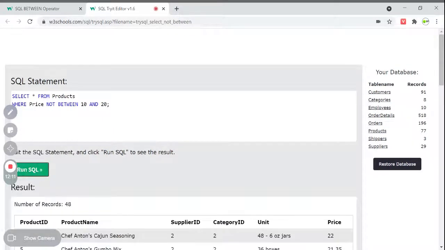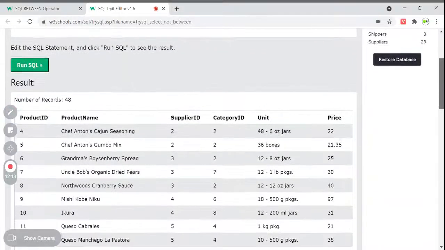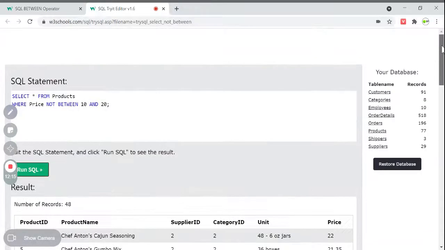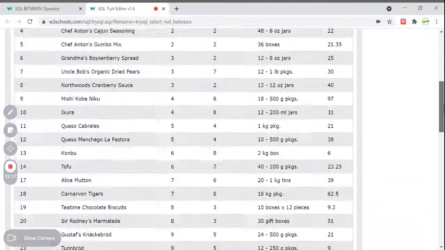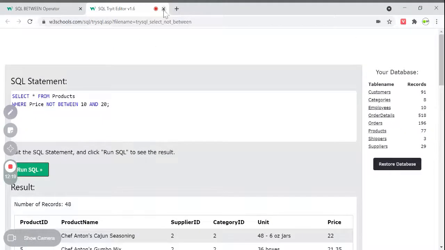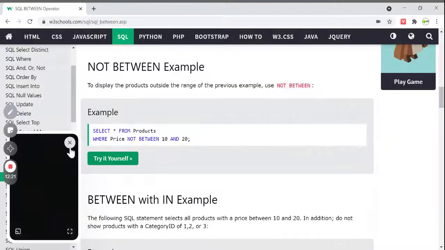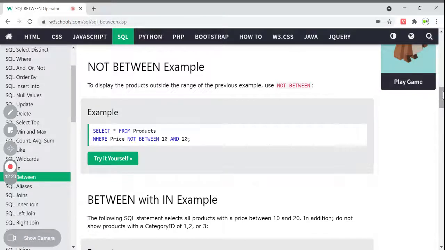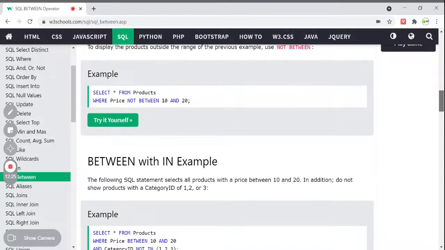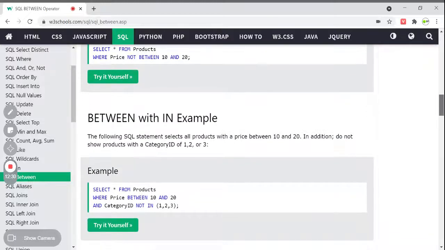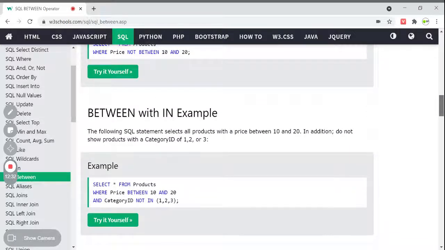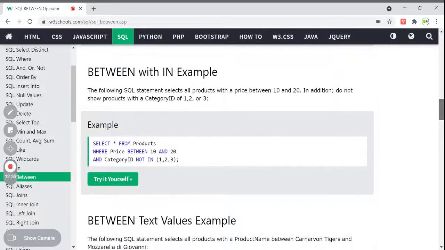How many records will we have? 48 records, which are outside the range of 10 and 20. You must try these things, not only listen and skip. If you try it once, you will get better clarity and a better grip on all these concepts. You will never forget it if you have tried it on your own, and that will help you in any case.